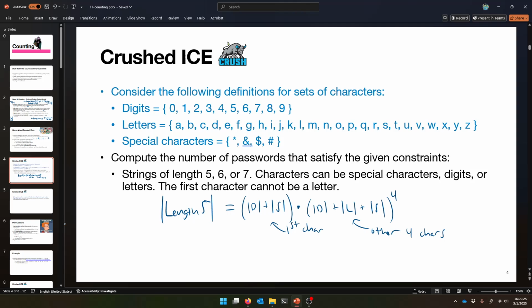Length 6, you can imagine, is exactly the same. What's the size of the length 6 password set? Well, the first character, again, has to be a digit or a special character, so it's the size of those. That's how many options you have for the first character. And then for the other characters, it's again going to be your multiplying product rule. It could either be a digit, special character, or a letter. And let's try to keep it consistent: digit, letter, or special character. That's the number of options you have for each character after that, and you have 5 more in a length 6 string. Okay? You do that for length 7 as well.